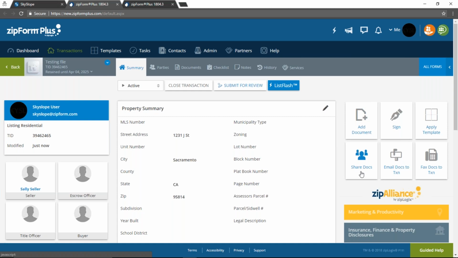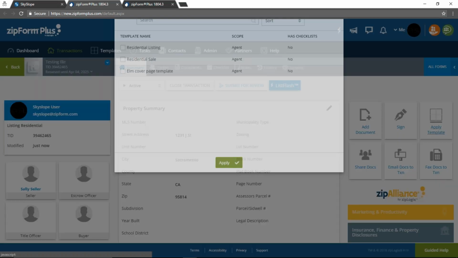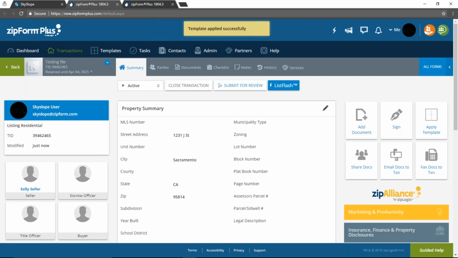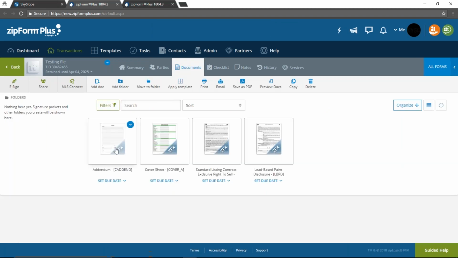Right over on the right-hand side, we have the option to apply a template. So similar to how you apply the template in zipForms right now, it just gives you the option to create it within SkySlope and apply that template here within zipForms. Let's say this is a listing, and apply. That would bring all those documents from the template right into my zipForm account.